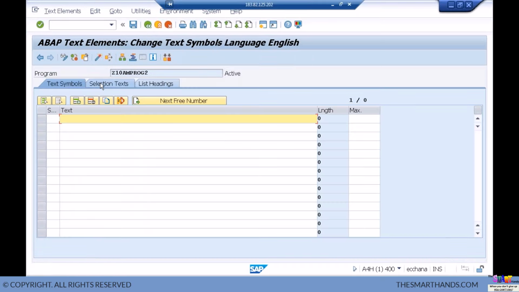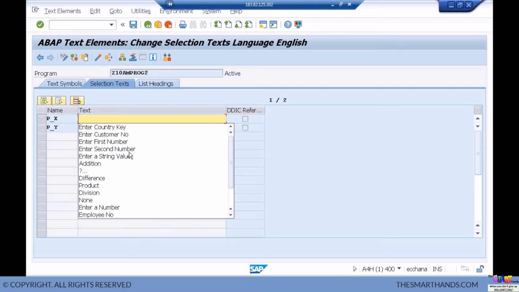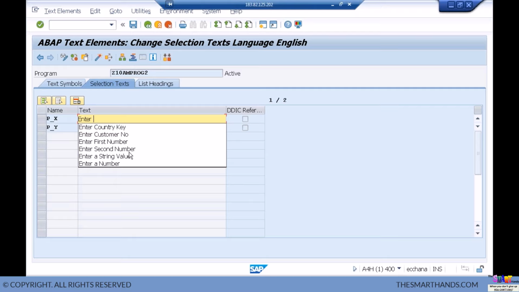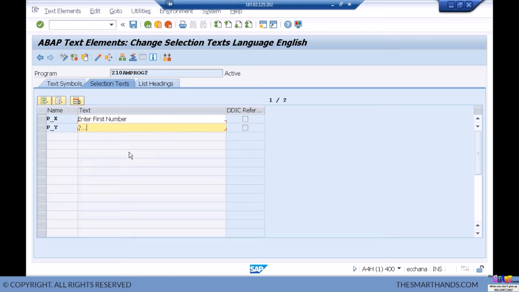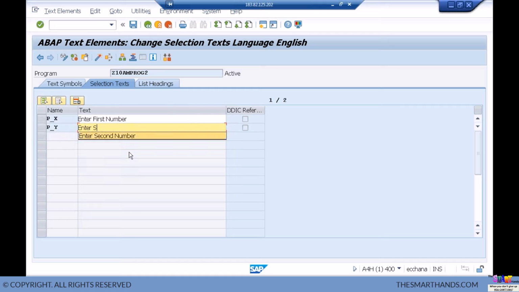We have a tab called Selection Text. I'll click on the selection text. When I click on it, it shows both the parameter variables, with a question mark and some dots. Remove this and place your meaningful label. So I'll just remove this. I'll give it as something, enter first number. Type whatever you want. Here I'll give something, enter second number. Like this, provide meaningful text for your parameter variables.